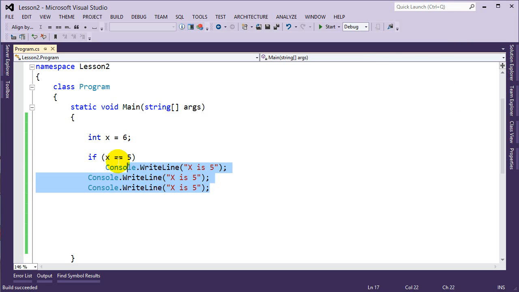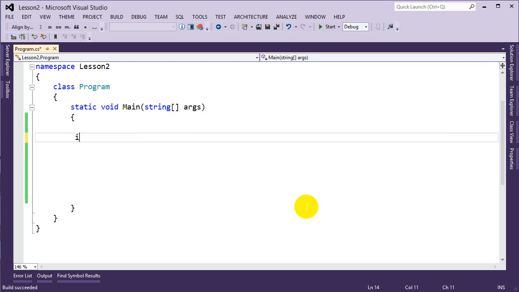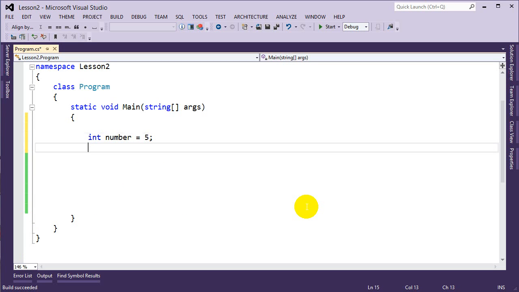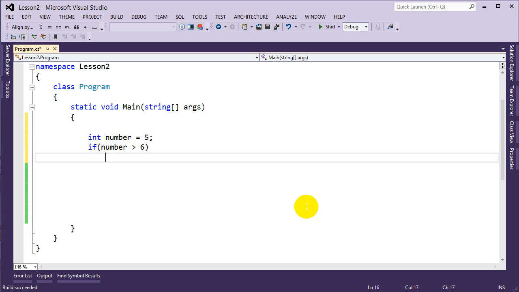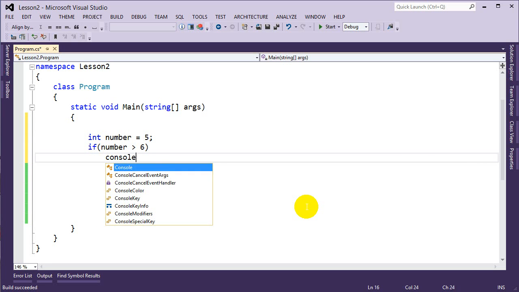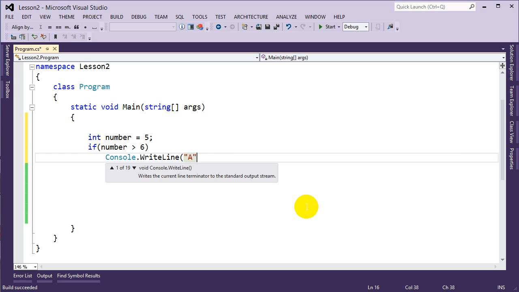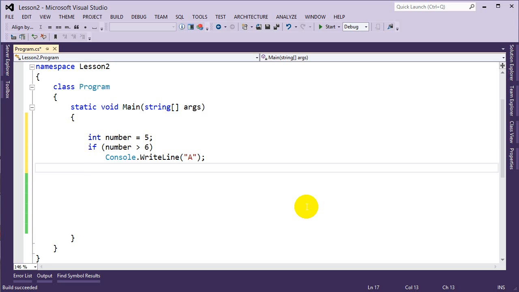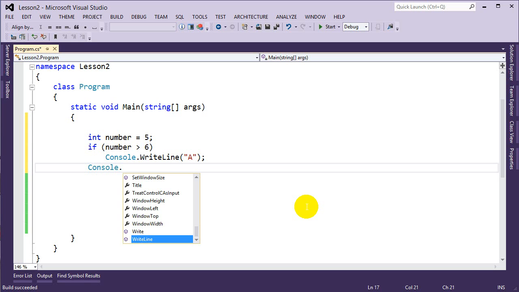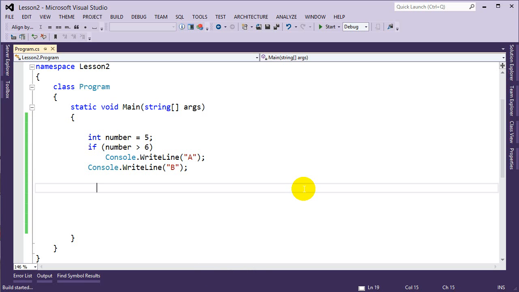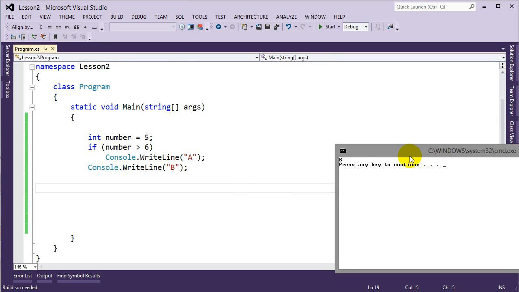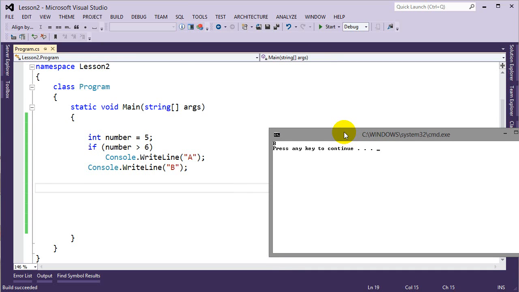So let's just do another example of this without using blocks so you can see how it works. Let's say I had int number equals 5, and I said if number is greater than 6, Console.WriteLine, let's just display an A. And then the next line, let's just display a B also. Now, if we run this program, you can see it says B.